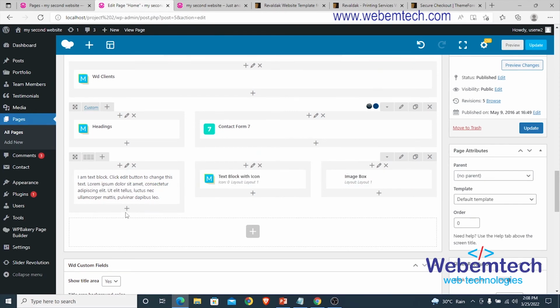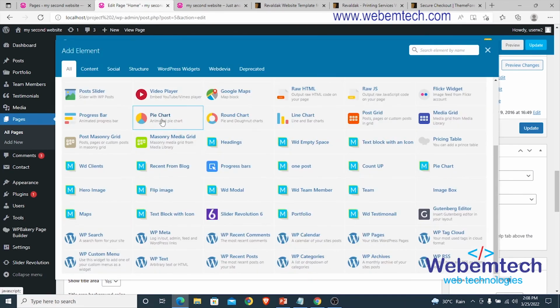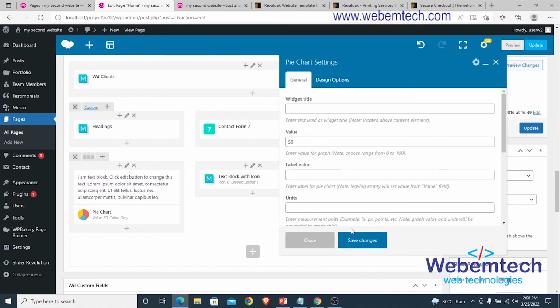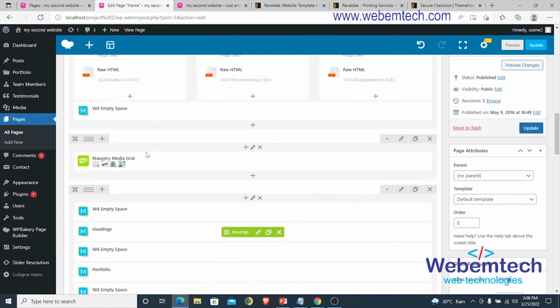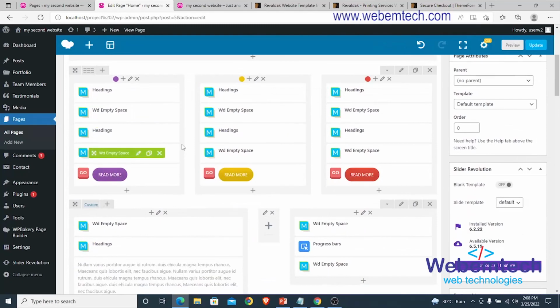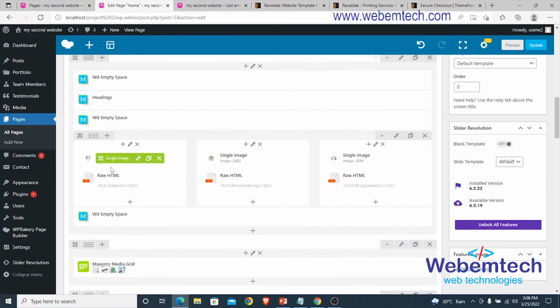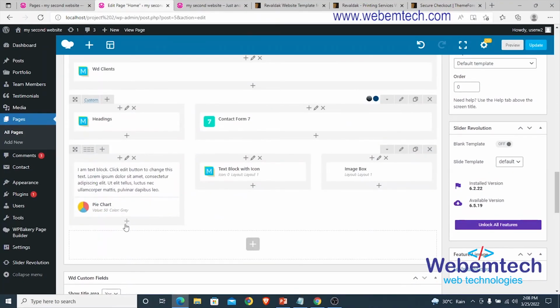So if you want to keep adding, you click on the plus sign here. You can add the pie chart here, click on save changes. So that's how the first one was made. All right, so you can do this by adding on the plus and keep dropping, plus you keep dropping.